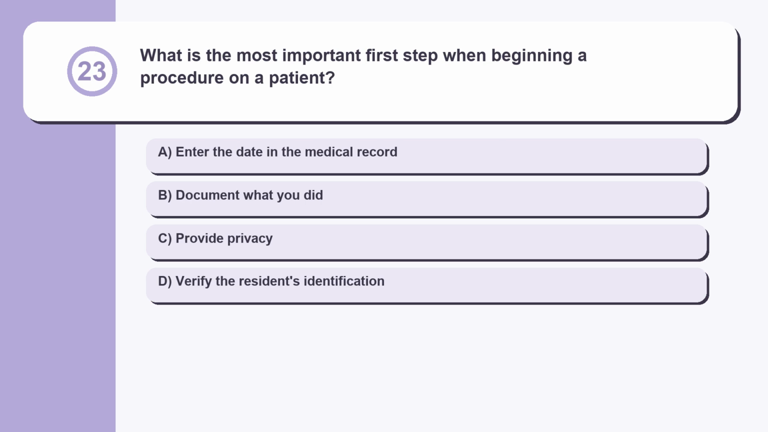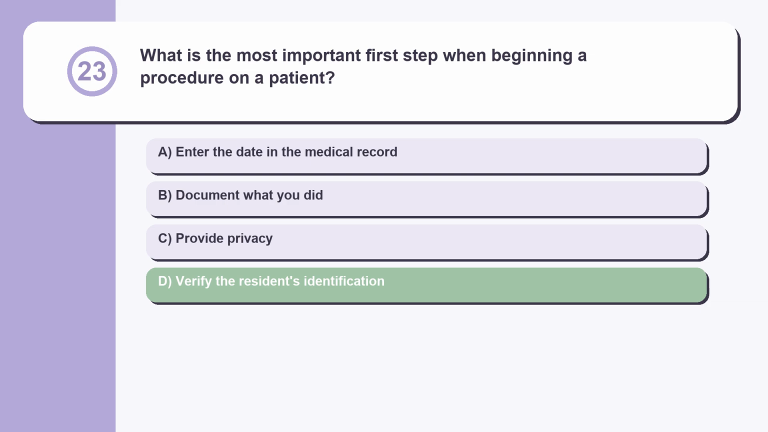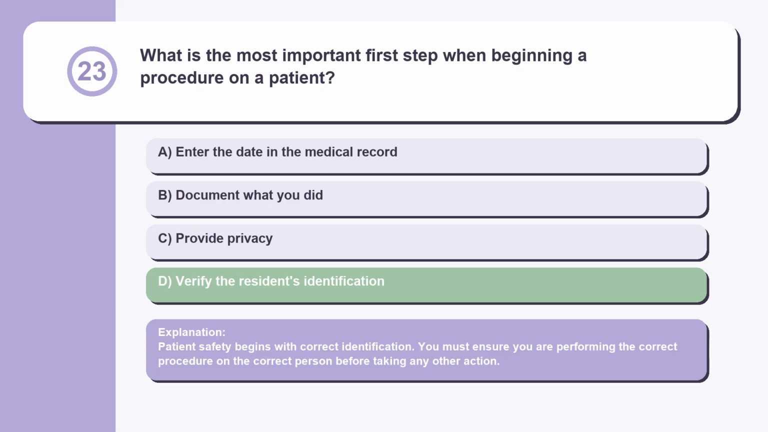Question 23. What is the most important first step when beginning a procedure on a patient? Enter the date in the medical record. Document what you did. Provide privacy. Verify the resident's identification. Patient safety begins with correct identification. You must ensure you are performing the correct procedure on the correct person before taking any other action.